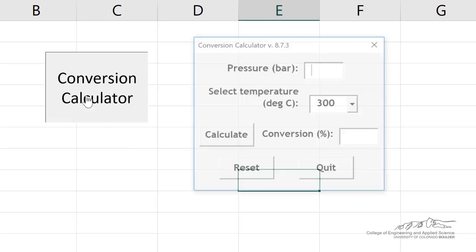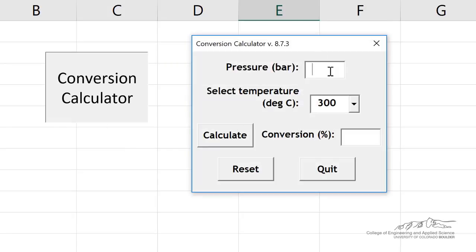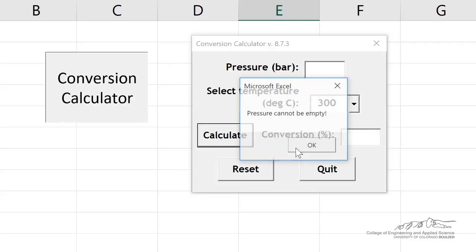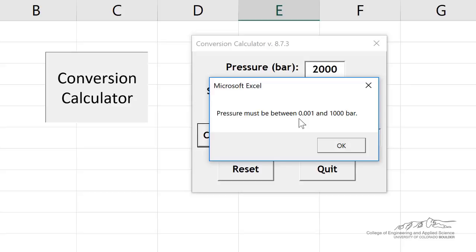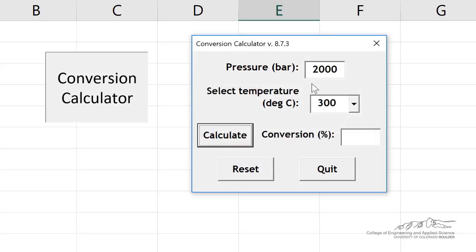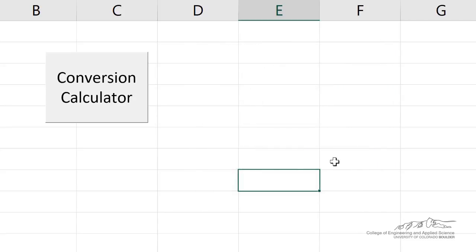Also, we're going to implement input validation. So if the user leaves that blank or puts a string in there or puts a negative pressure in here, then it's not going to work. Also, the pressure has to be between 0.001 and 1000 bars, so it's only going to accept pressures in those ranges. So in no way do we ever bring up the editor or any sort of errors because we've protected against all possible errors. So that's what we're going to be creating in this screencast.